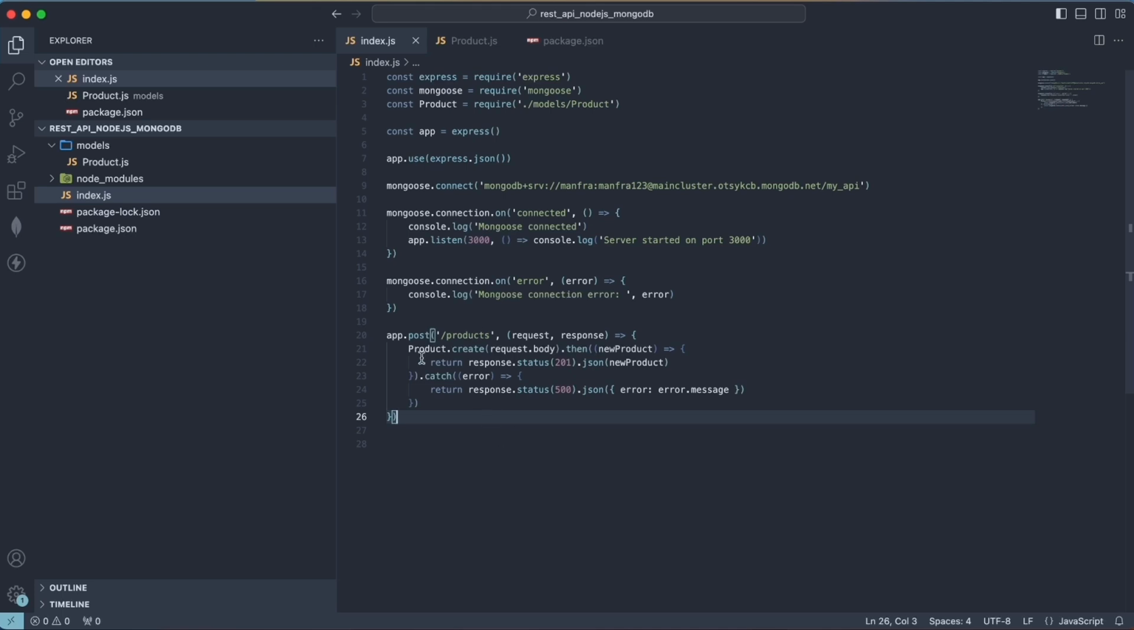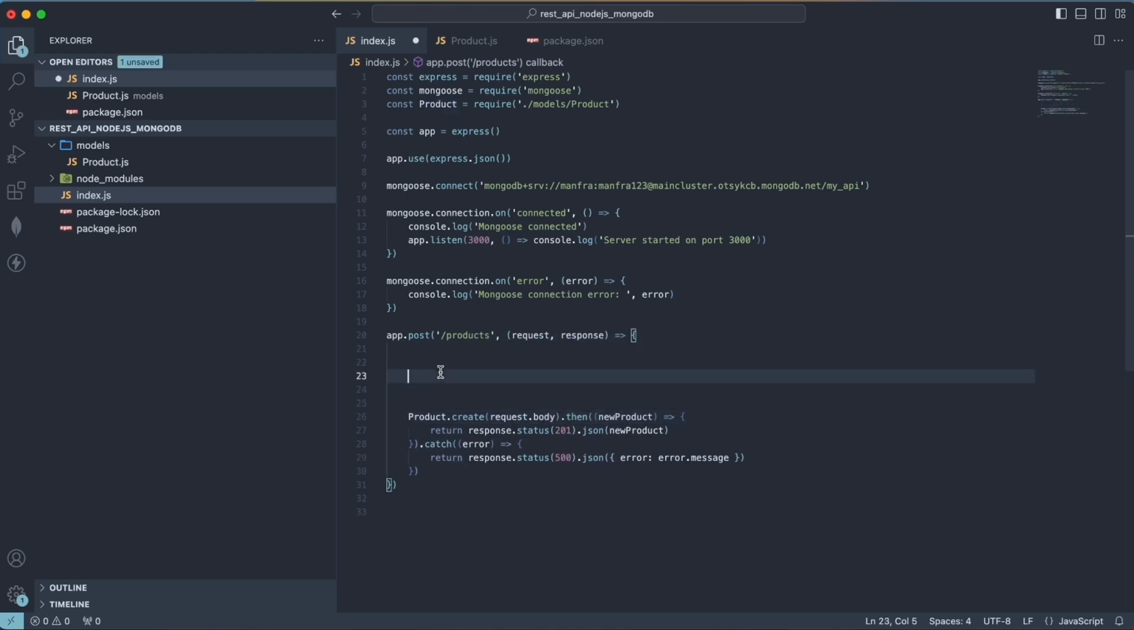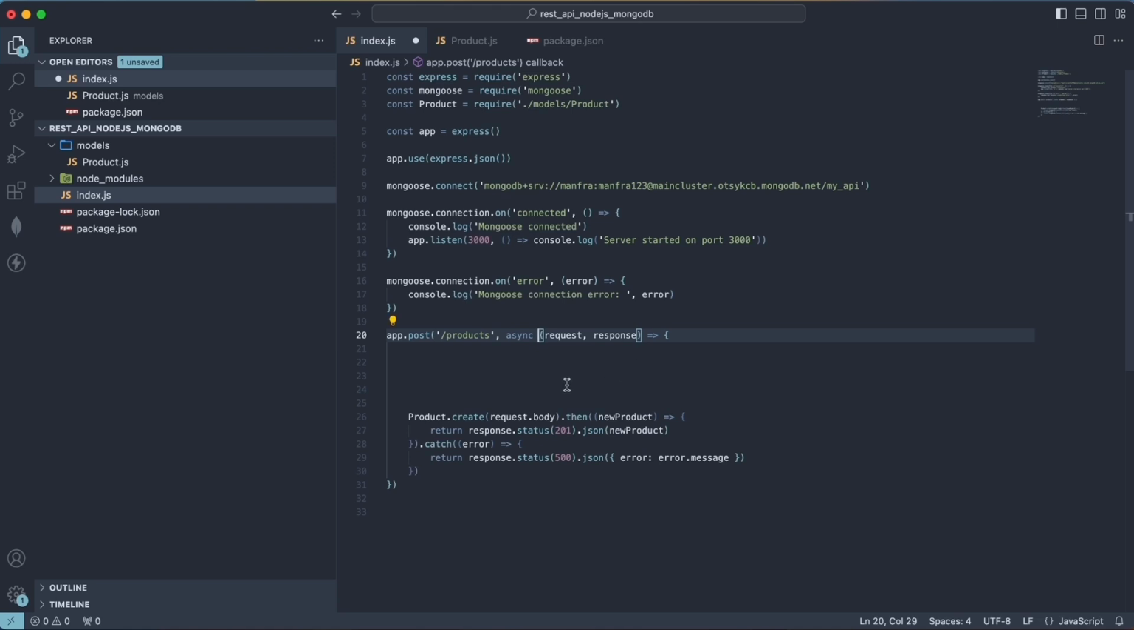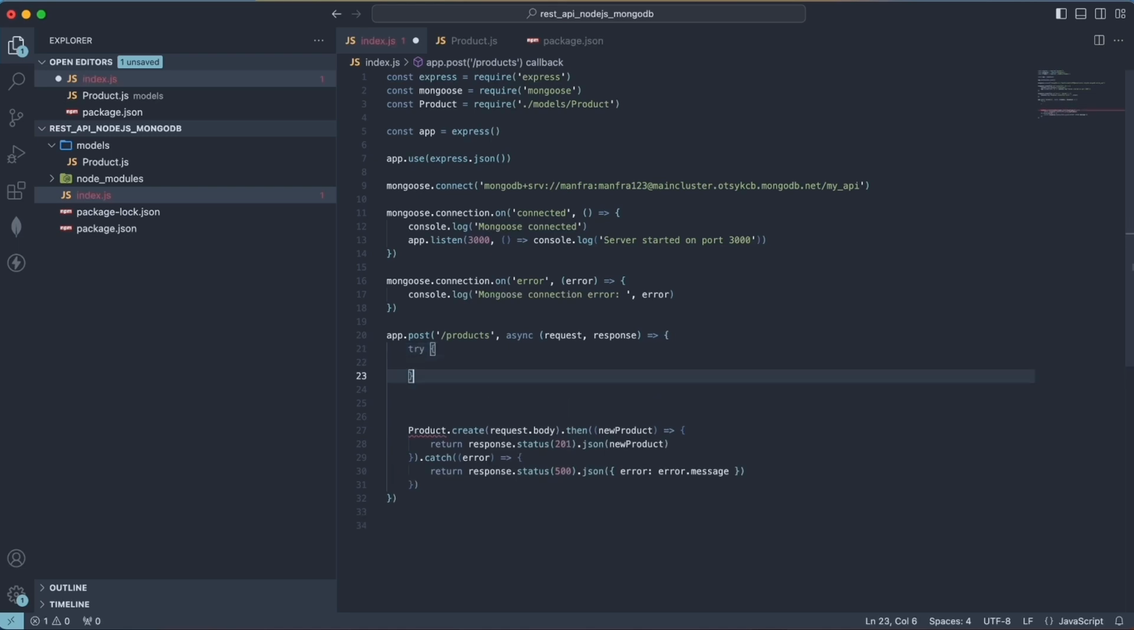So we're handling the responses inside the callback function of the create method, but we can change this route to be asynchronous. That means we'll call the create method and we're gonna wait till it finishes, and then depending on the result, we can return a success response or catch the error to return the error response. So let's do that right now. I'll add some extra spaces here. And to make this function asynchronous, we need to add the async word right before the request and response parameters.